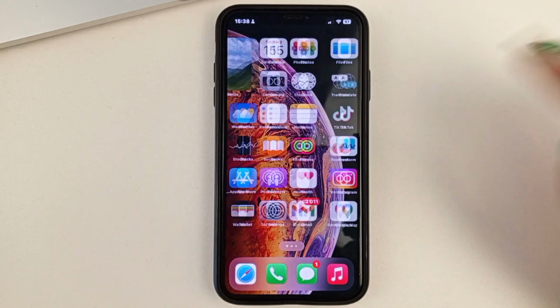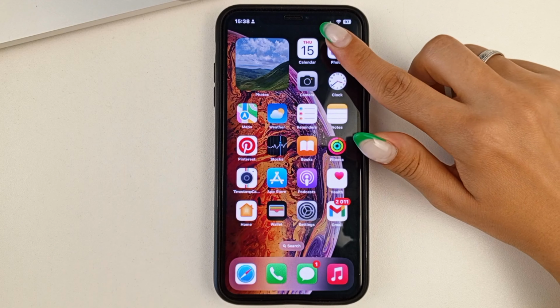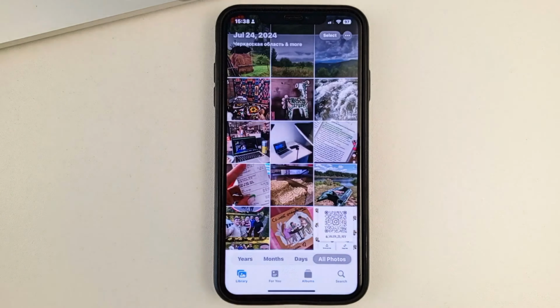The first cart is in the gallery. For this, you'll need to go to the gallery. And here at the bottom, you will need to go to the Albums section. Then under Albums, scroll down. And at the very bottom you can find the deleted folder. Click on it.